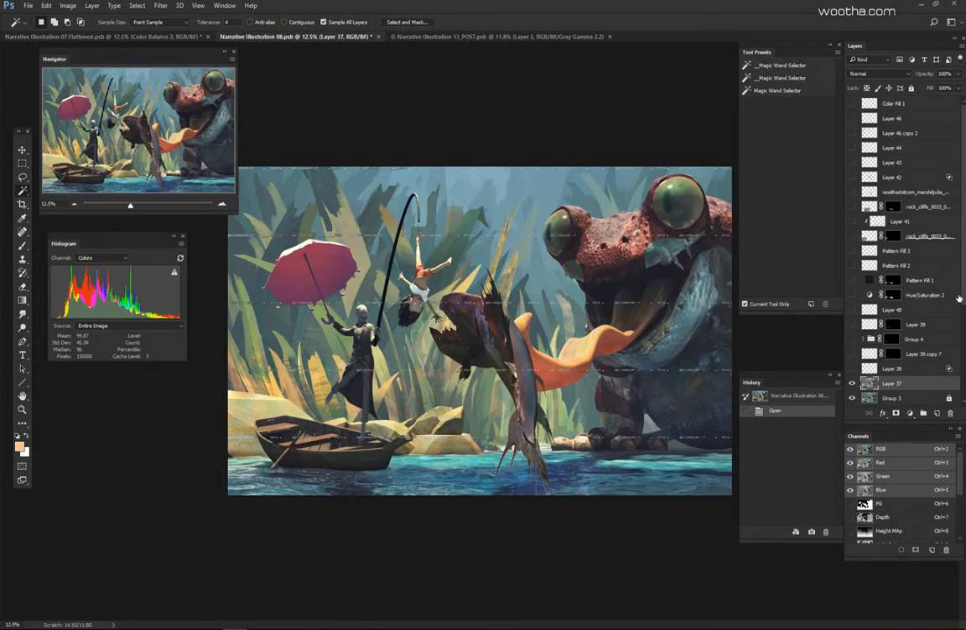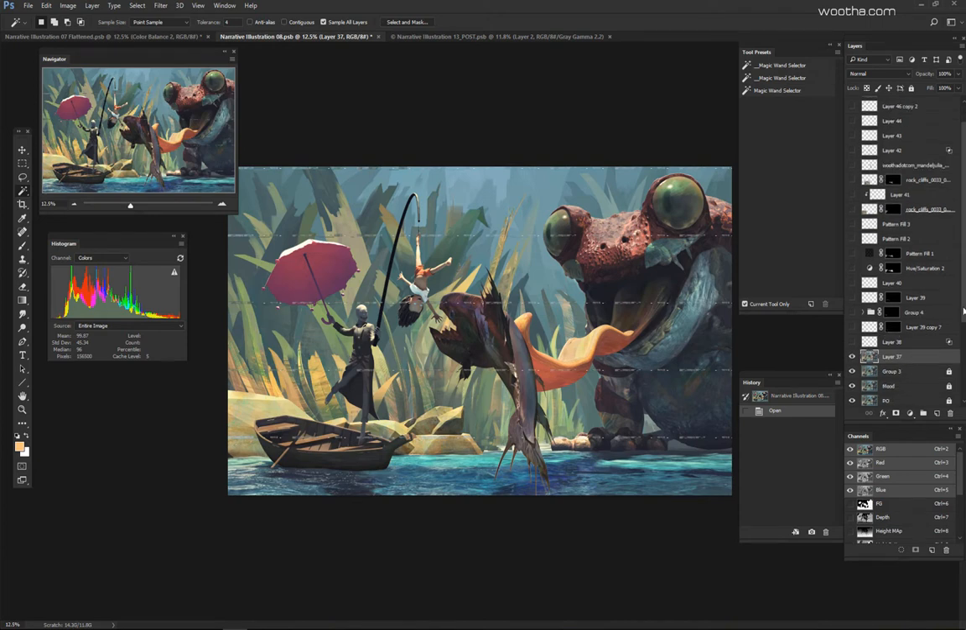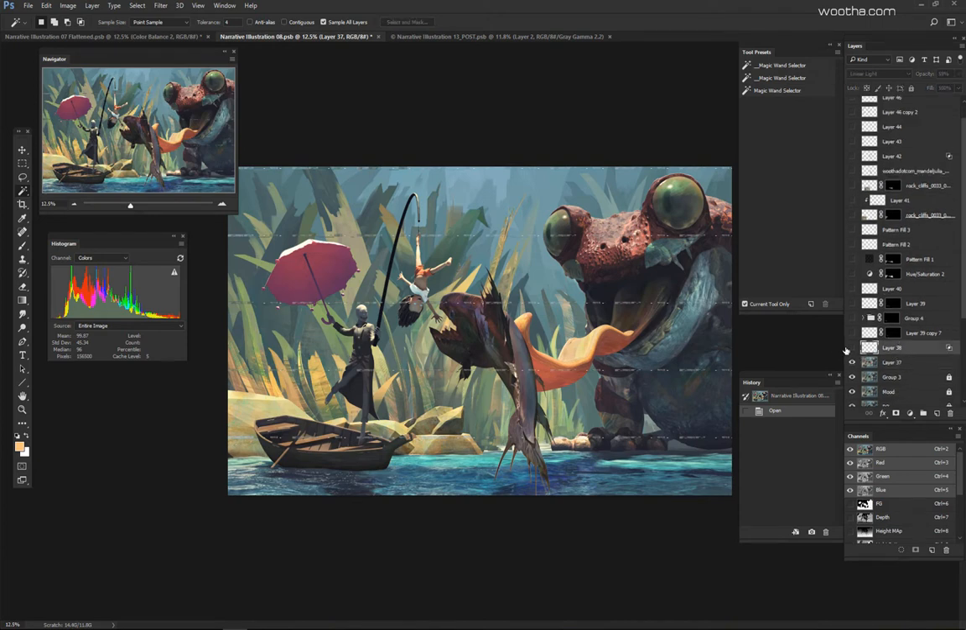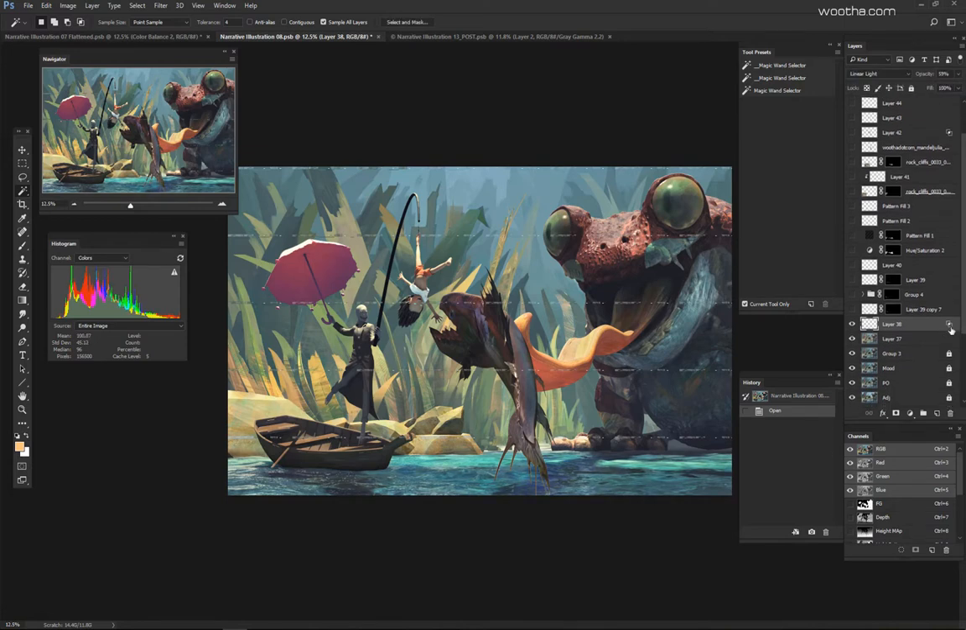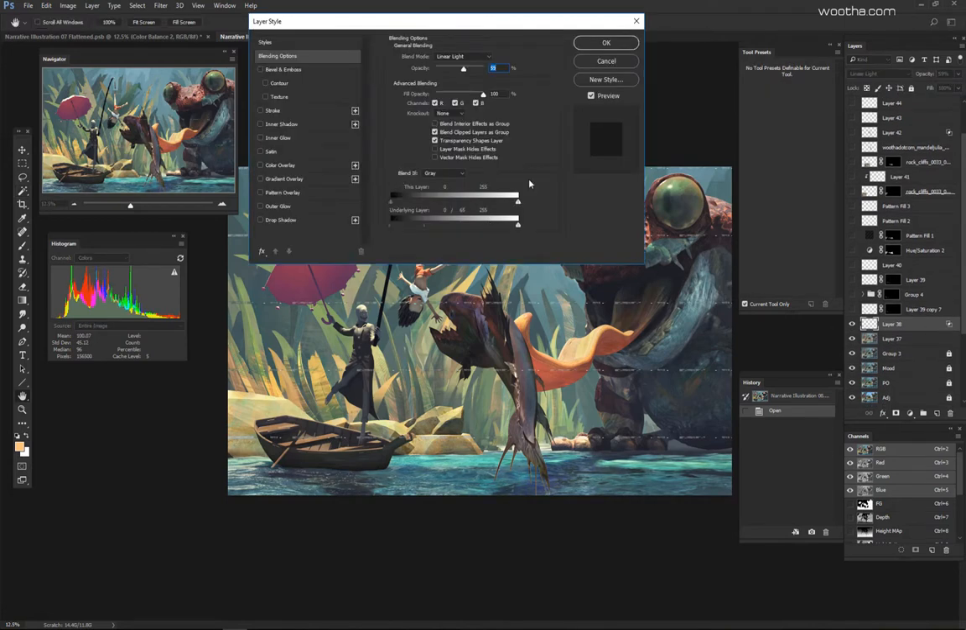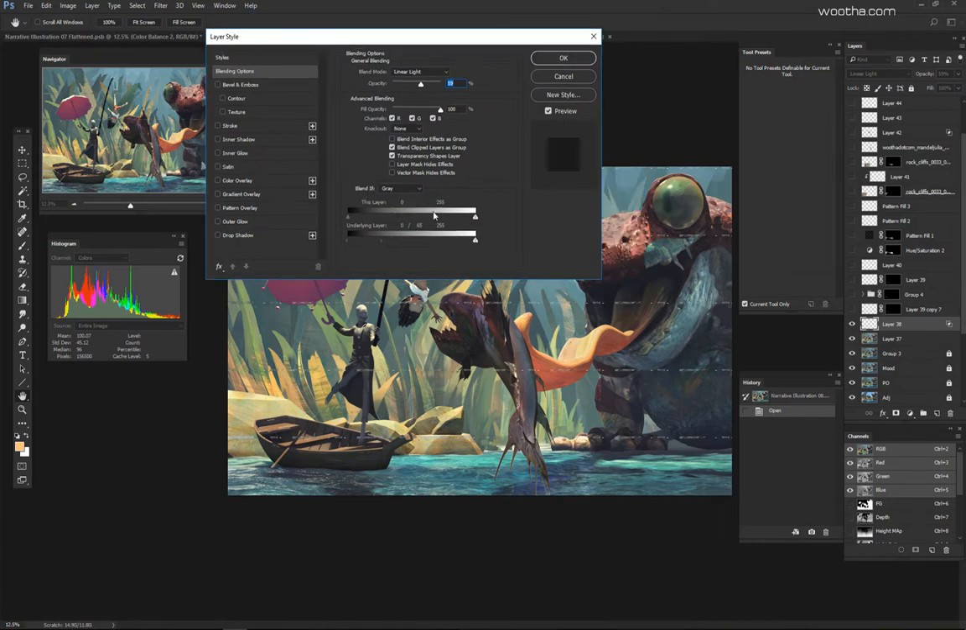Yeah. So this is the previous stage, and here I just slowly added variation. Something I do very often, because it's really super, super handy, I love this feature, and it is the blend if feature.